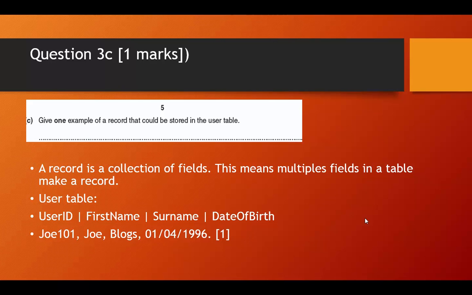Question 3C. Give one example of a record that could be stored in the user table. Well, the user table has the following fields. It has a user ID, it has a first name, a surname, and date of birth. A record is a collection of fields joined together. So when we join all of these fields together, we have something called a record.